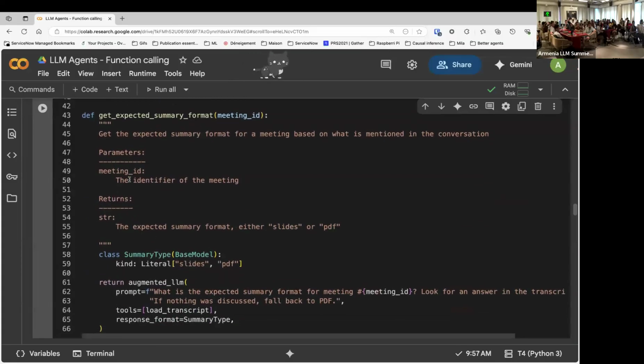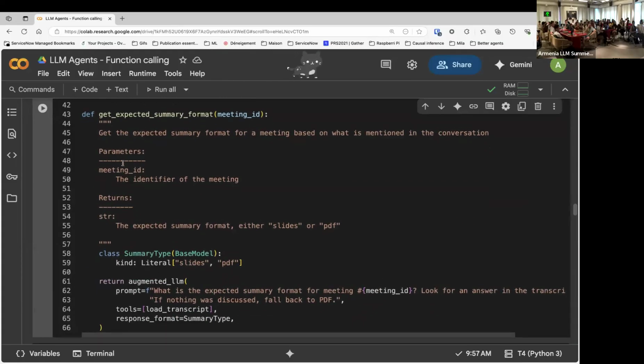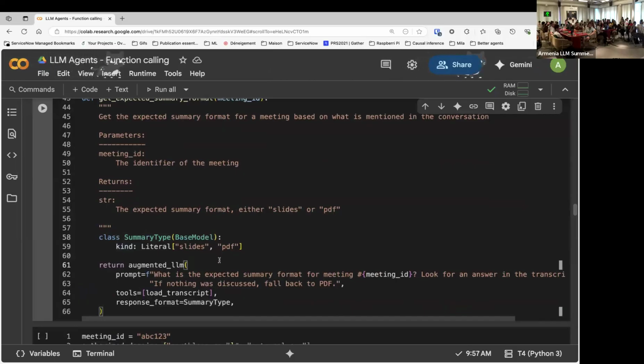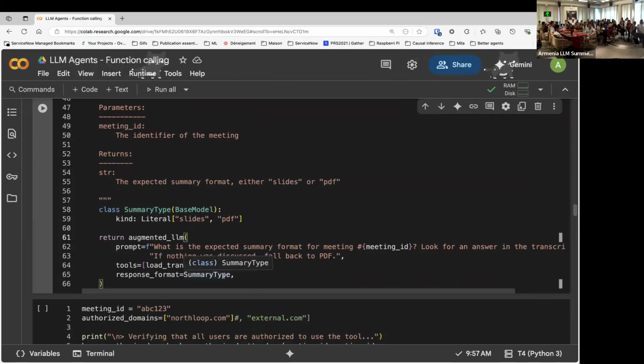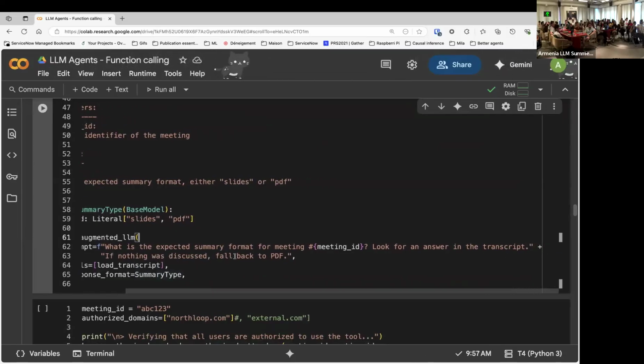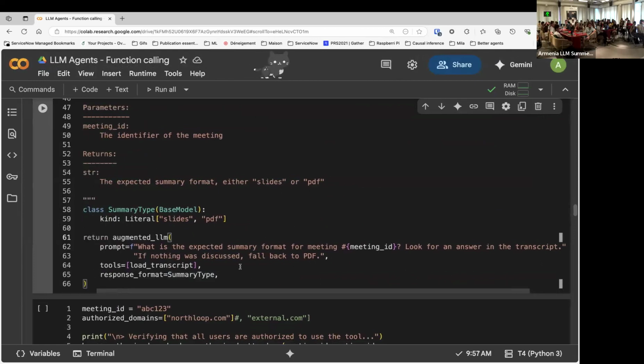So then after this function, we'll be using something called get expected summary format. And the idea here is we'll say you have two choices. Okay, again, this is Pydantic. We'll say the summary format is either slides or PDF, you choose. And then the prompt will be, what is the expected summary format for the meeting? Look for an answer in the transcript. If nothing was discussed, fall back to PDF.